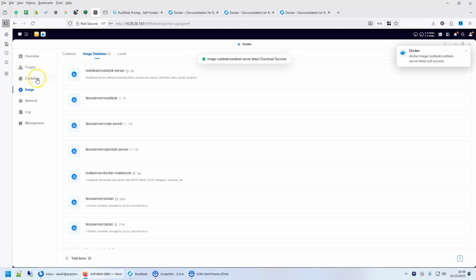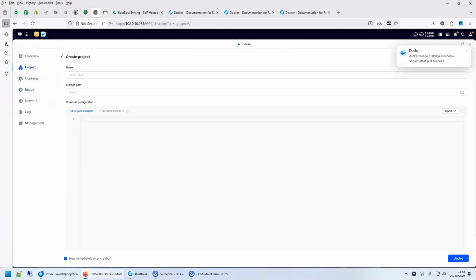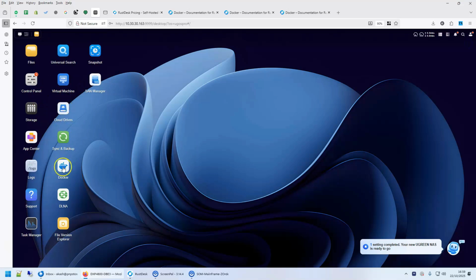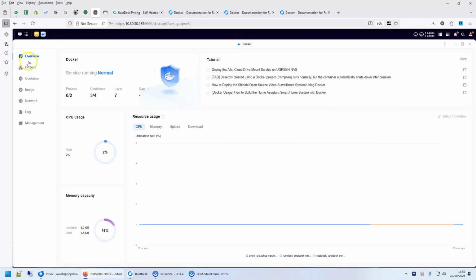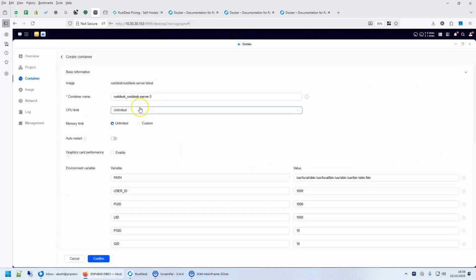So this is downloaded. Now click on container. Before that, just click on project once to make sure that you have the right PUID and PGID, which is 1010. Okay, click on Docker, click on container, click on a new container. We'll use RustDesk server. Confirm.